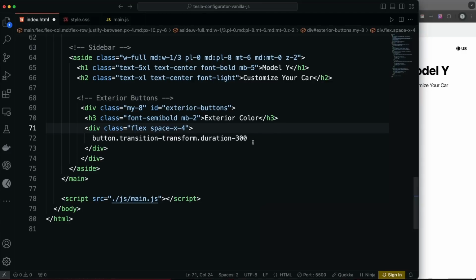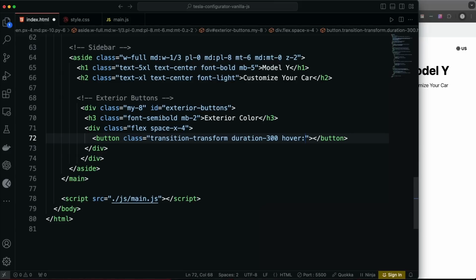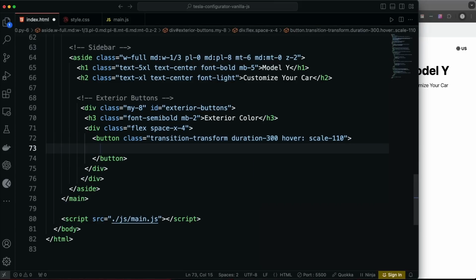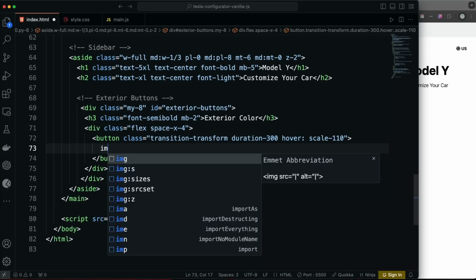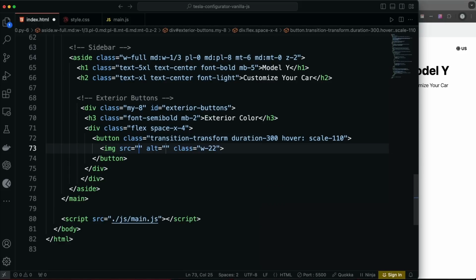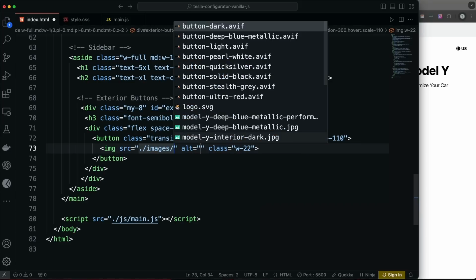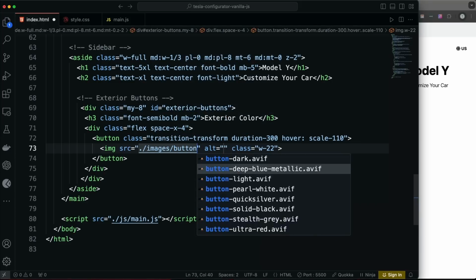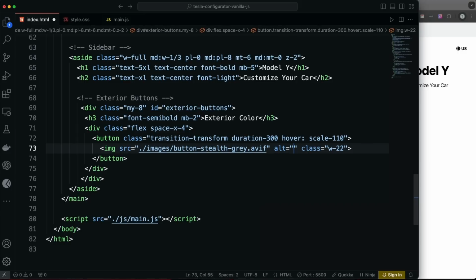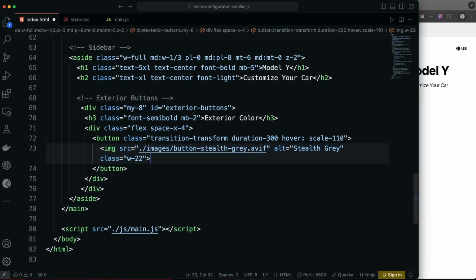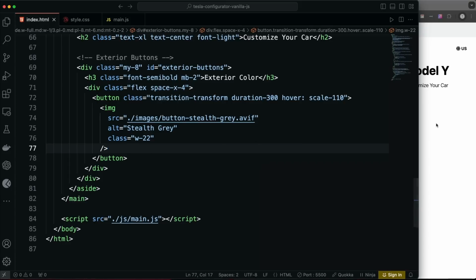Okay, so we're going to add that, and then on hover we want to scale. Let's do scale-110. Okay, and then the image itself is going to have a class of w-22, and this first one is going to be button-stealth-gray. And then the alt, this is really important because we're going to be using the alts in the JavaScript. You want to put the name of the color here, so it's stealth gray. All right, and that should give us the first one.